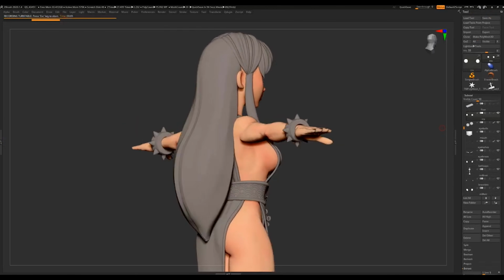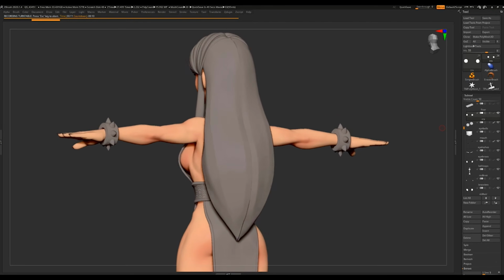In the next video, we'll create the braids and wrap up the rest of the hair. See you there!